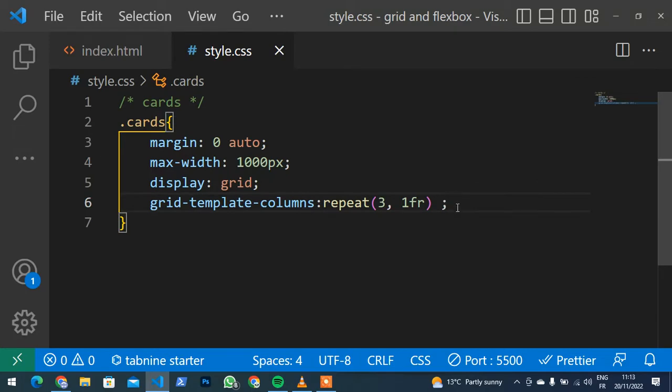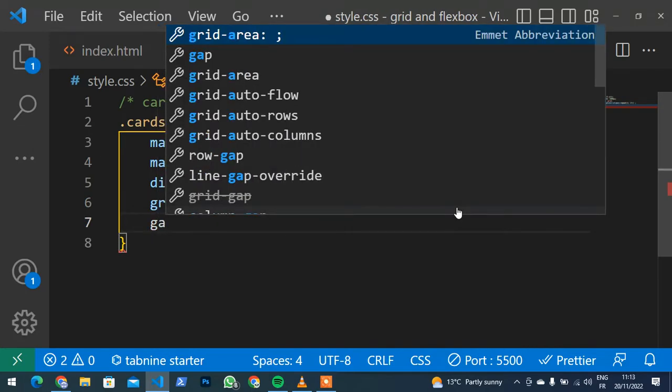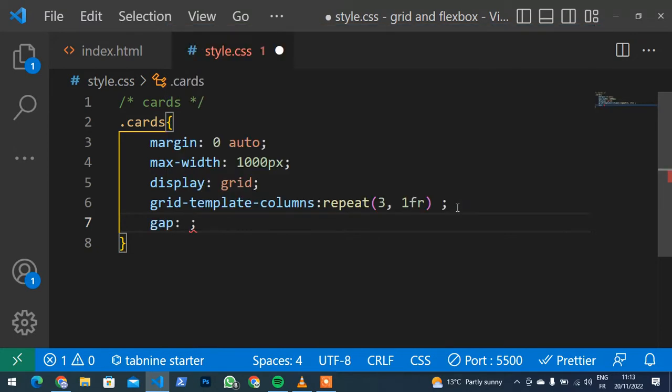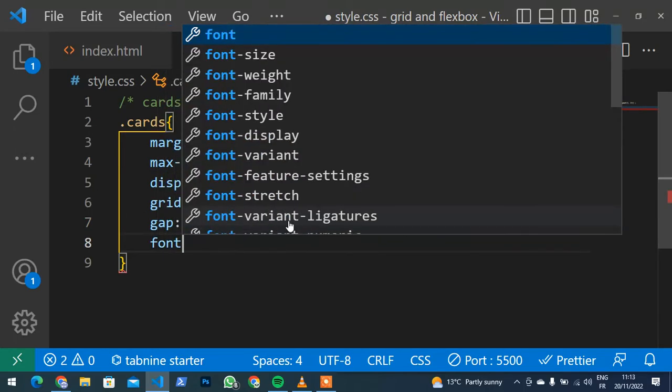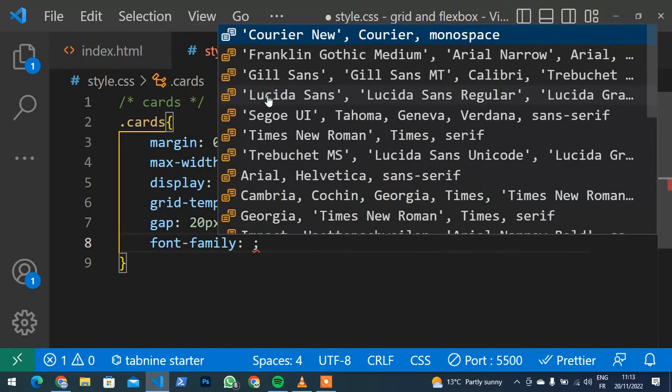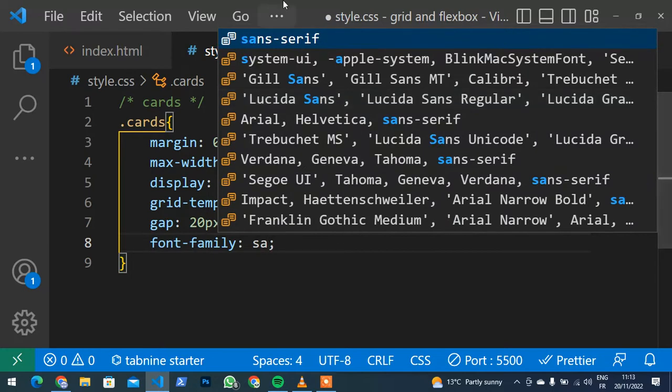So do we want to add some gap there? Gap can give you space, without any doubt. So gap of 20 pixels. We need space around. Then we can change our font family. Serif comes with those sharp edges. Sans serif does not come with that. Let's say font family should be sans serif.